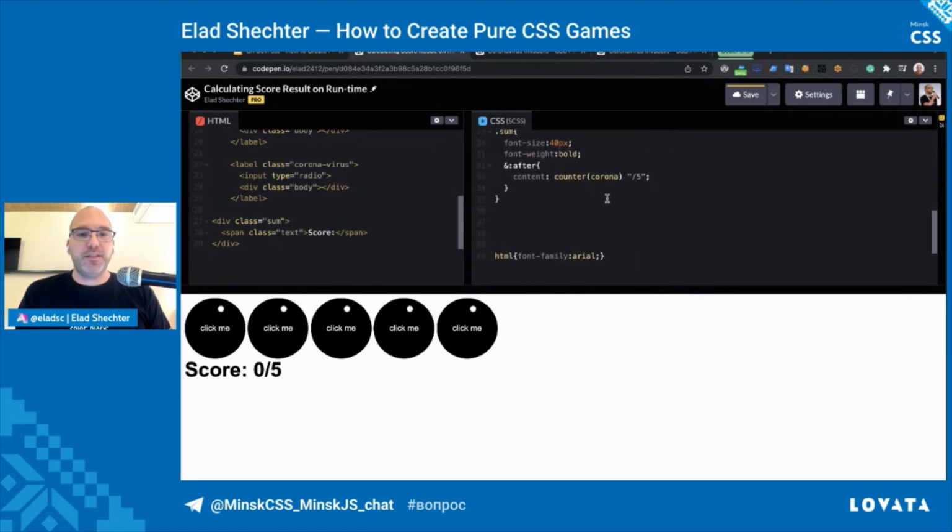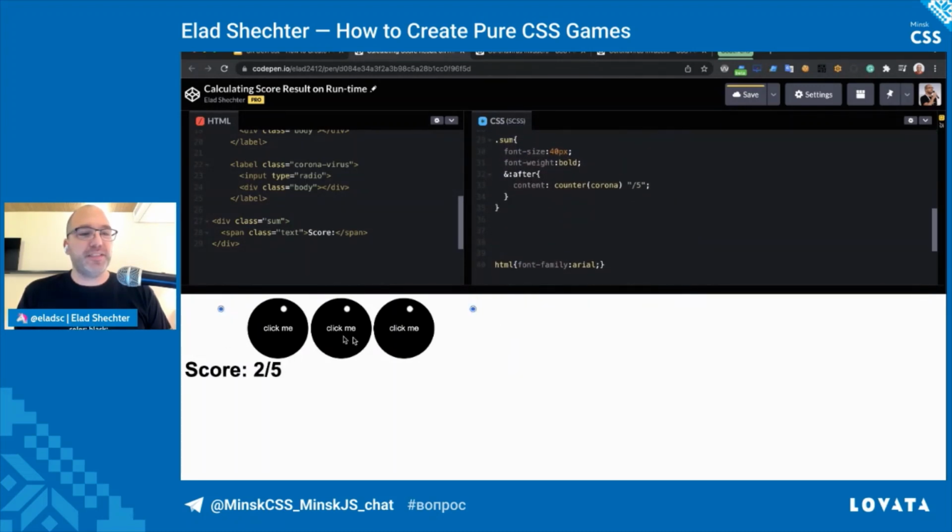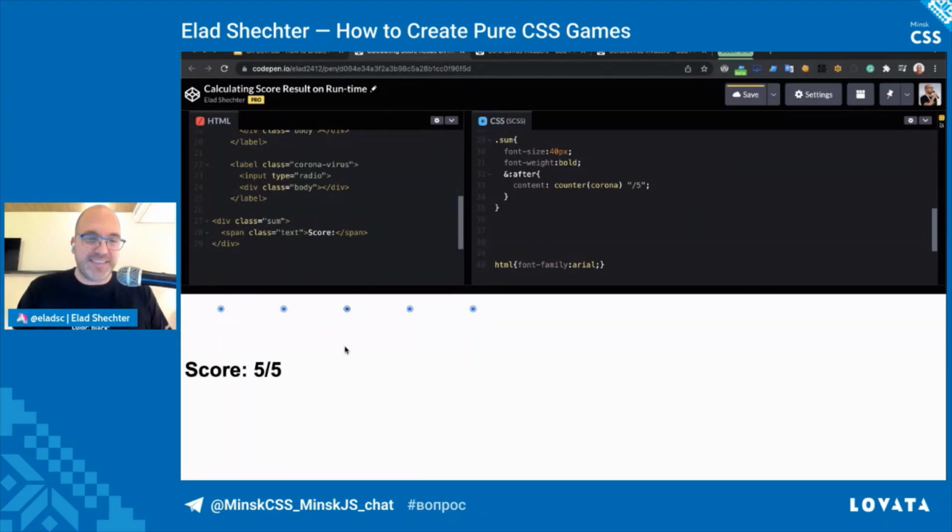Let's see that it really works. I'm clicking the coronavirus creature. You can see that the radio button is being checked. And in this way, you are creating a pure CSS score for a pure CSS game. Nice trick, but I want to jump with you to another amazing trick.